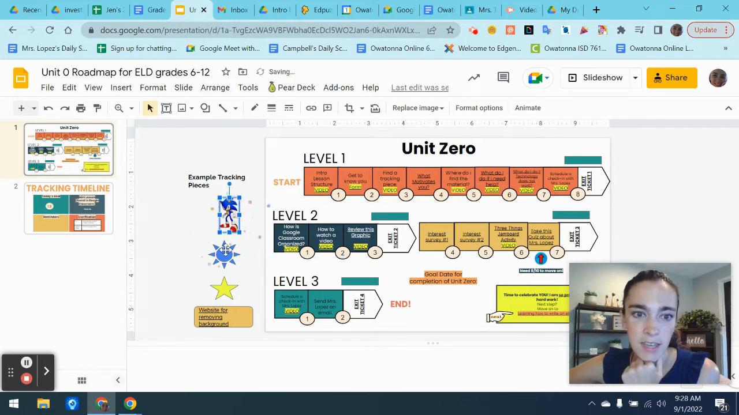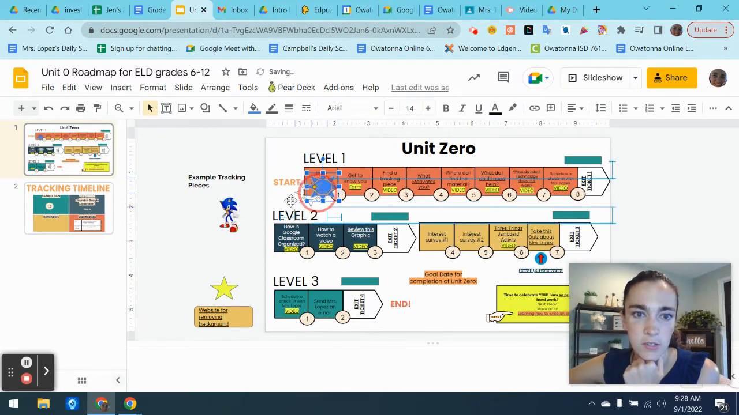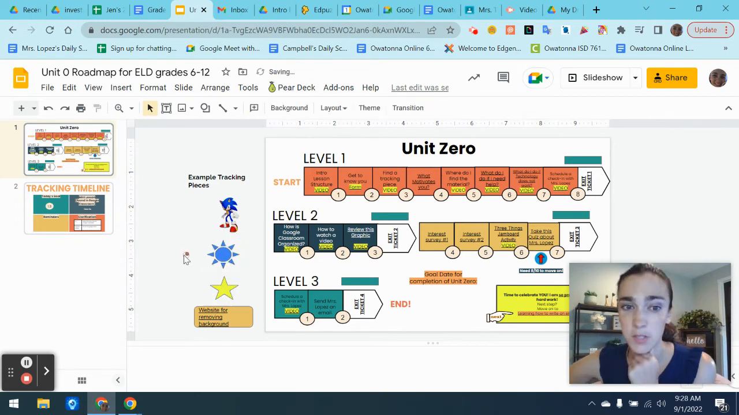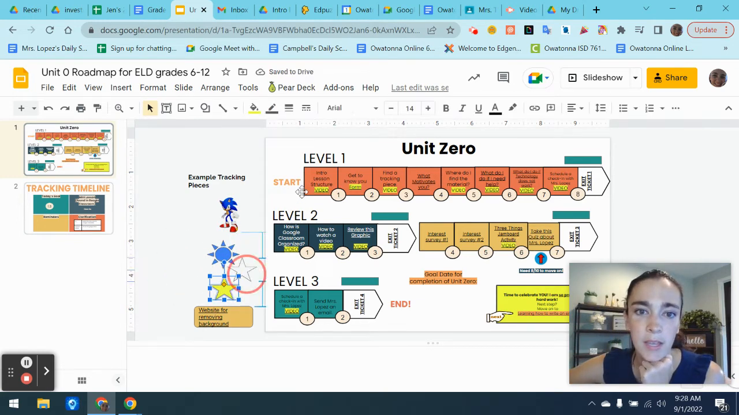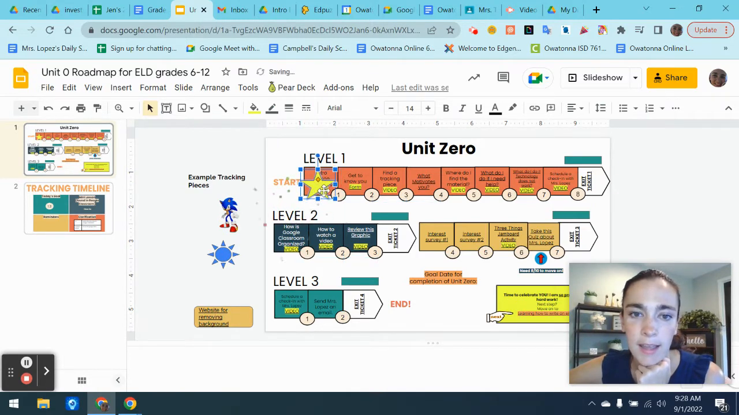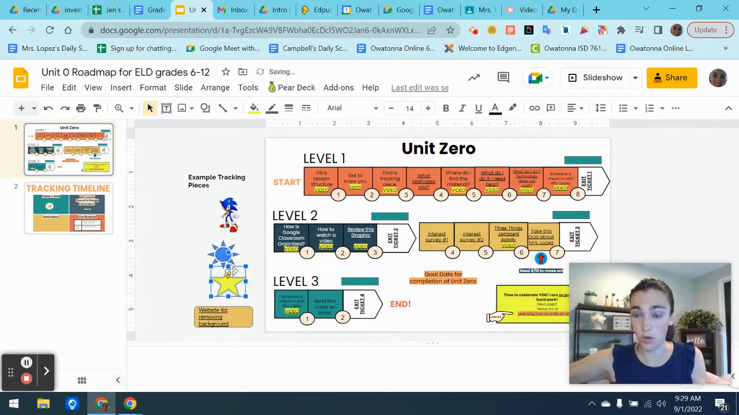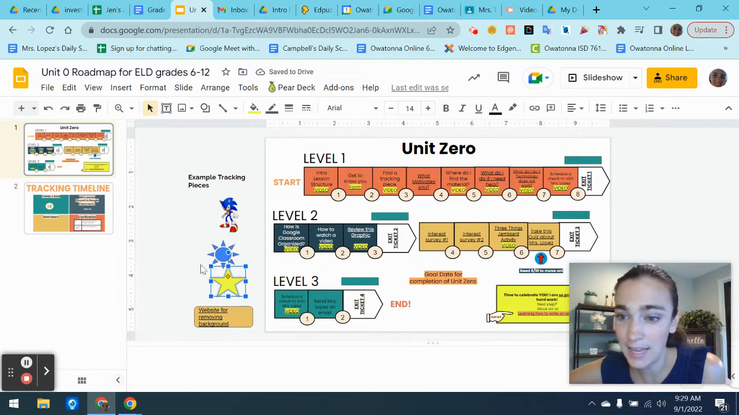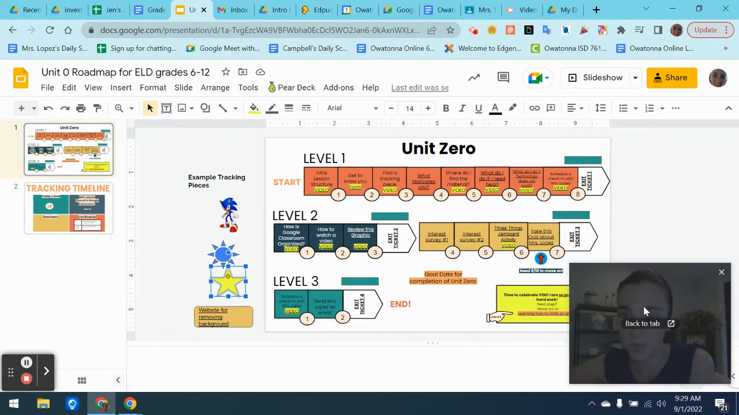So you've got Sonic here, there's a star, a sun, there's a star. These are just some example ones, and you can make them smaller or bigger depending on your personal preferences as well. I want to show you right now how to find your own, in case you didn't want any of these. There are other things you can do.